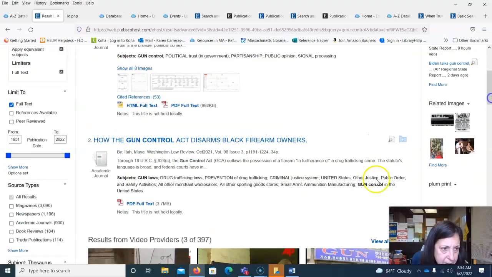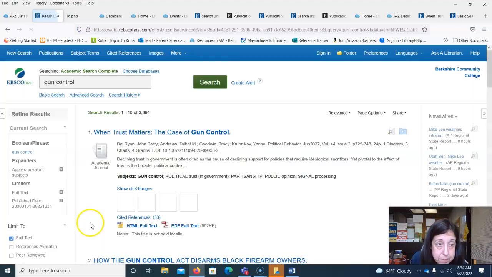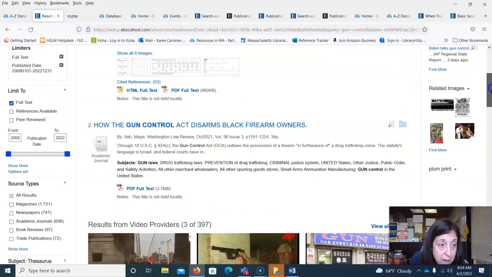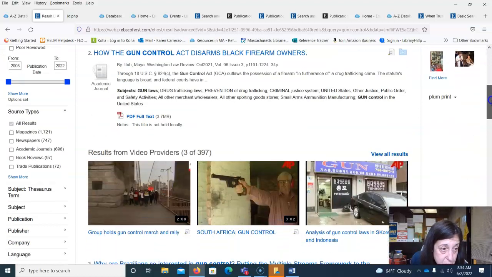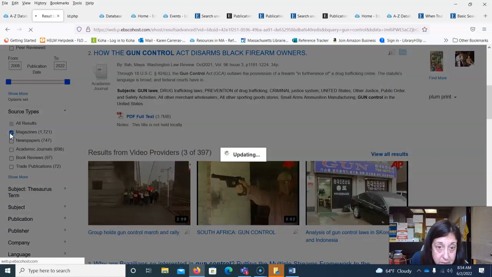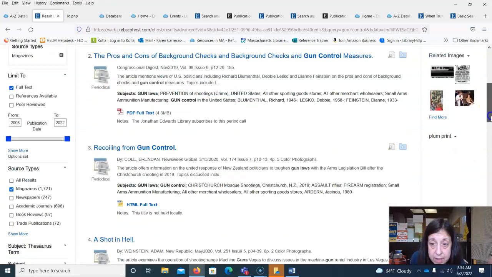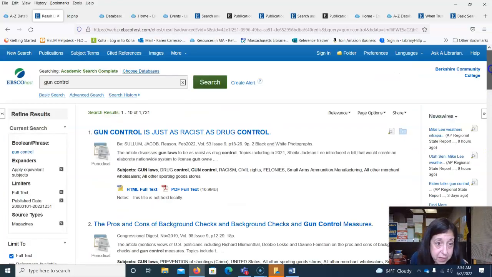From here, I can specify a year. So I just changed the year to what years I would like articles between, 2008 and 2022. I can specify whether or not I want magazine articles, if I choose magazine articles. And then if that satisfies me, I can go ahead and click into an article.